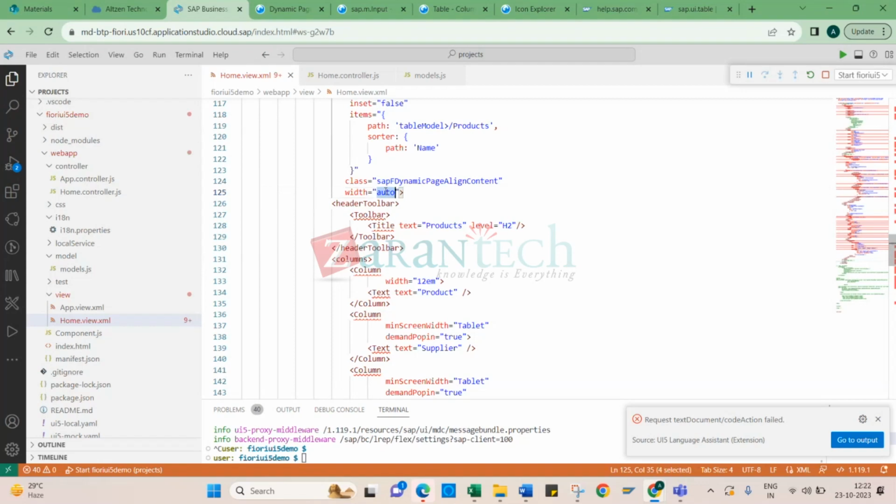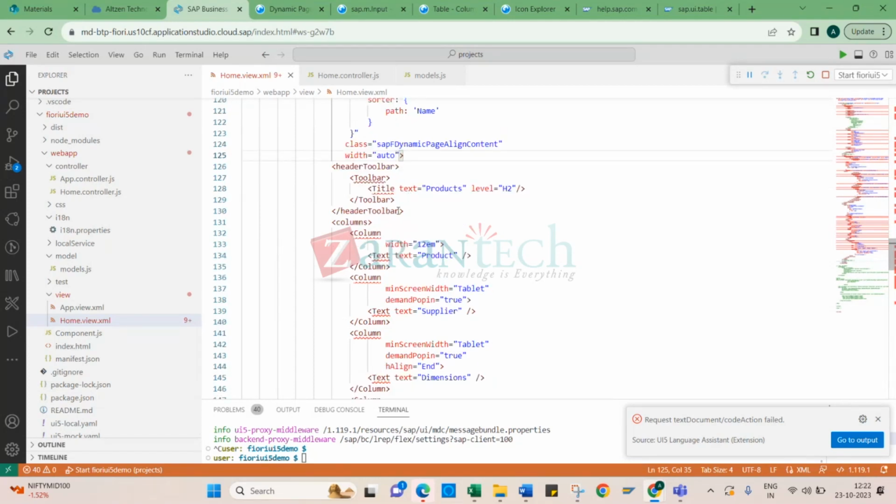You can in fact also use 100%. Percent is also useful because your screen may change, mobile percentage changes, desktop changes, whatever. So use either auto or percentage. Don't use REM for the width of the table, because REM is a fixed kind of notation. Now these are the toolbars.